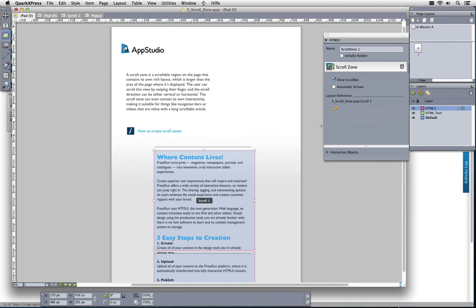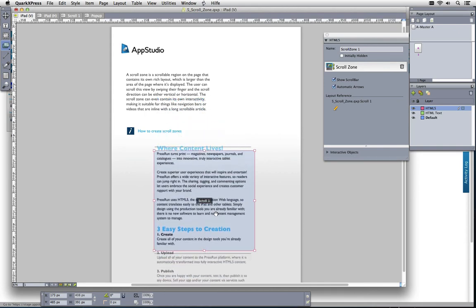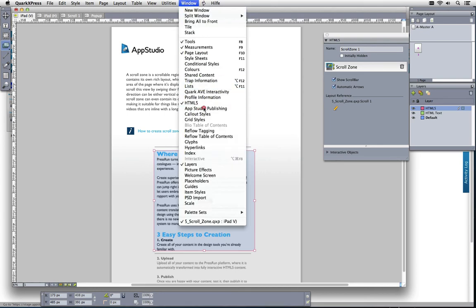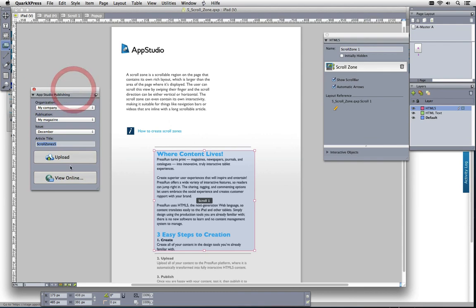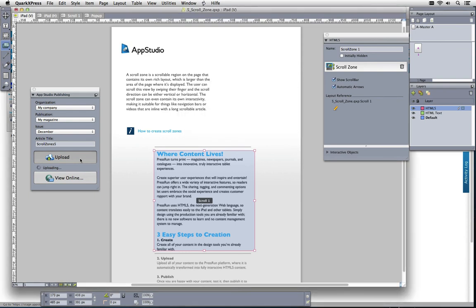To make it a bit easier for my user to understand that they can actually scroll this area, I'm going to put a scroll bar and automatic arrows in there. When I select the composition zone tool, I can actually preview how this is going to look within my layout here. And now I want to see that as a preview. Again, App Studio Publishing Palette. Here is my publishing palette, and I'm just going to upload this. And then you can see that some of the uploading actually happens in the background, so it frees you from waiting for the upload to happen.